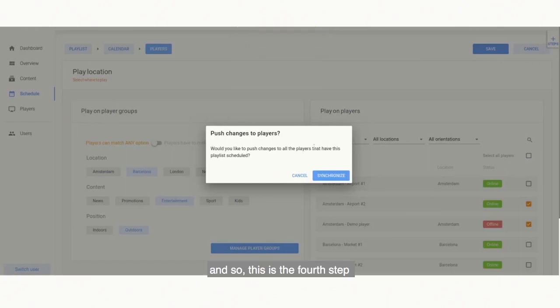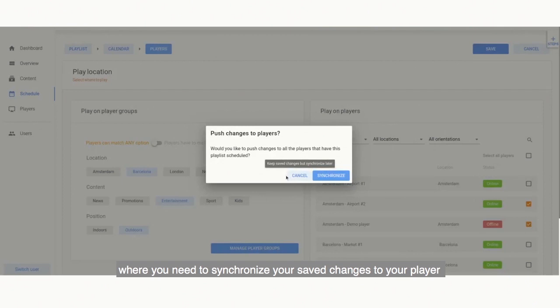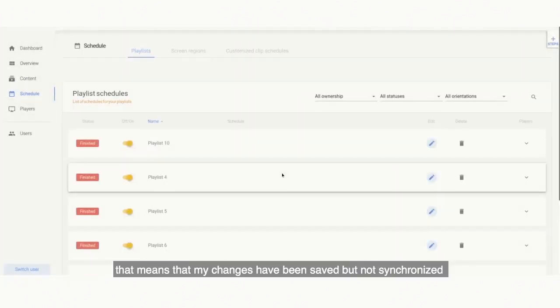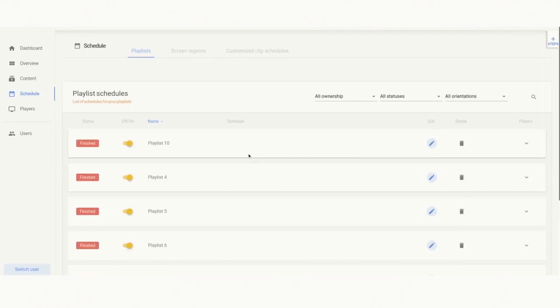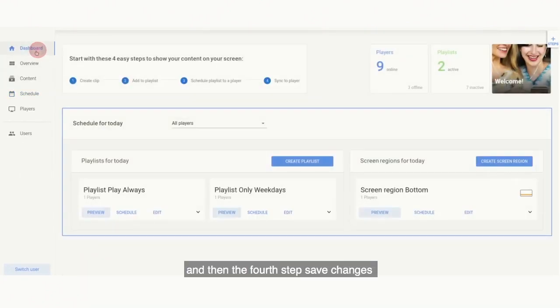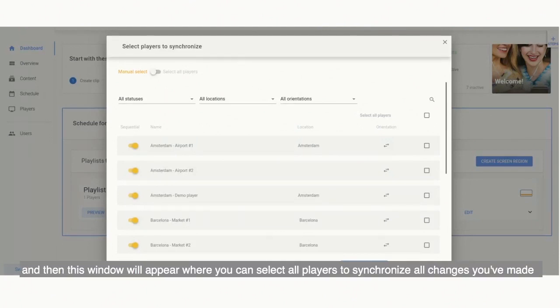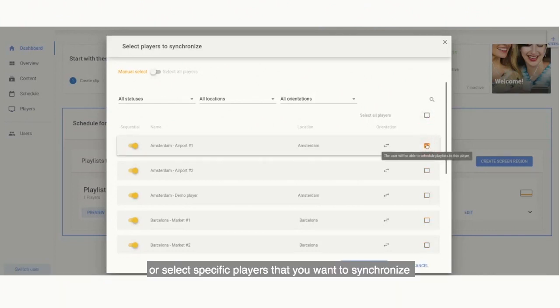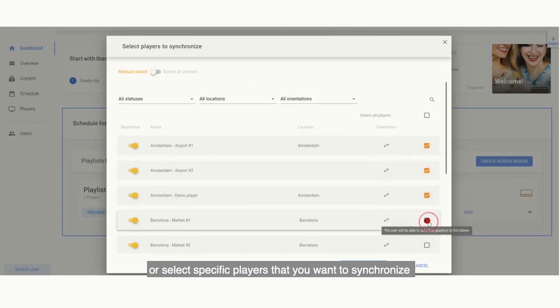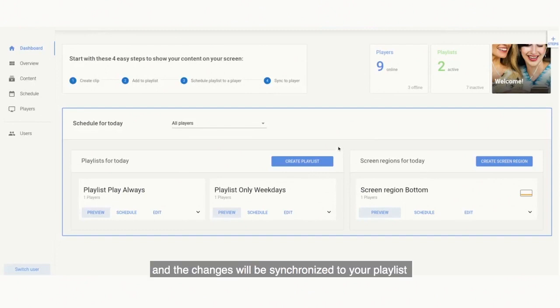And so this is the 4th step, where you need to synchronize your saved changes to your player. If I click cancel, that means that my changes have been saved but not synchronized. And then the 4th step, sync changes. And this window will appear where you can select all players to synchronize all changes you've made, or select specific players that you want to synchronize. Click synchronize, and the changes will be synchronized to your players.